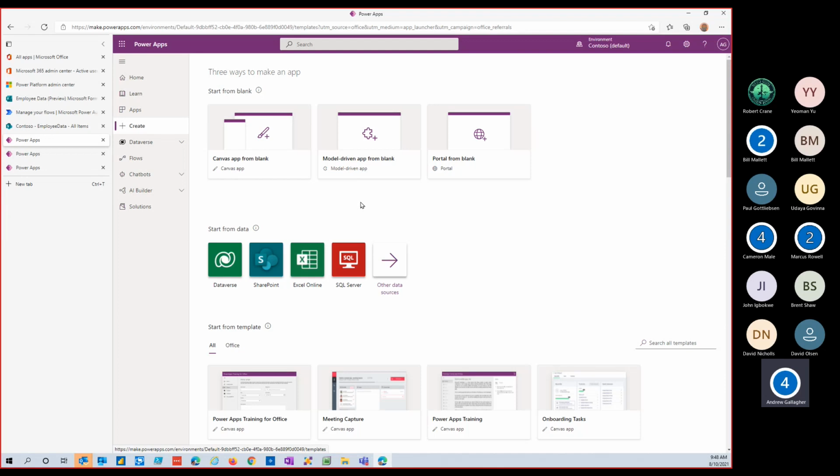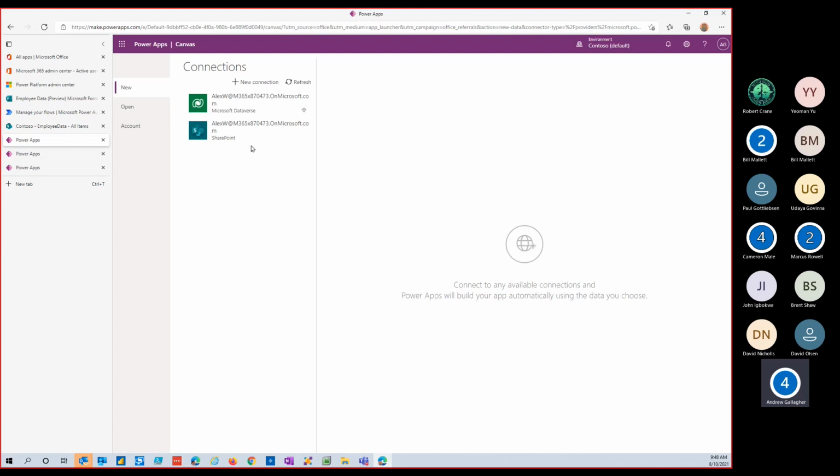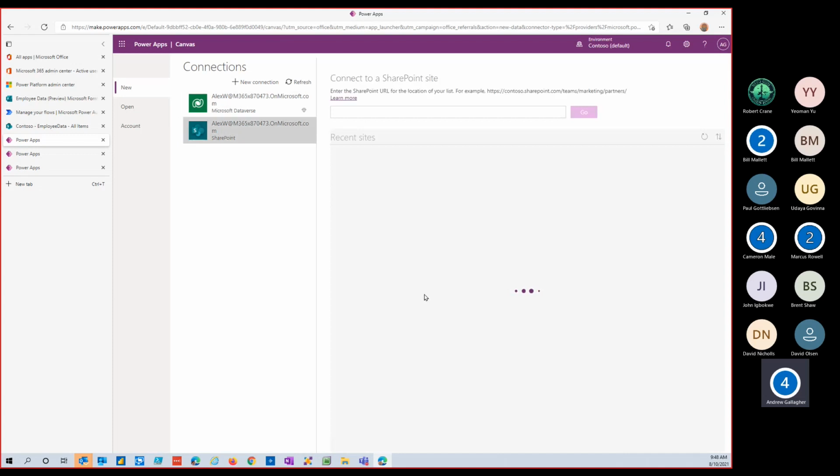What we put on the screen will basically be what the user will see. So to begin with, I'm going to start to get our data from the SharePoint list. So I'm going to select the SharePoint option here. It loads up and then wants to make my connection. So once again, I'm not connecting to Dataverse today, over to SharePoint.